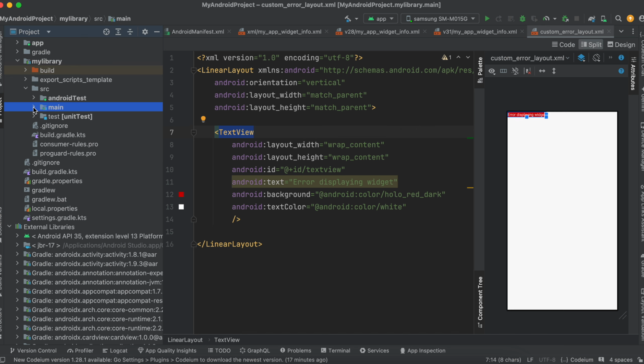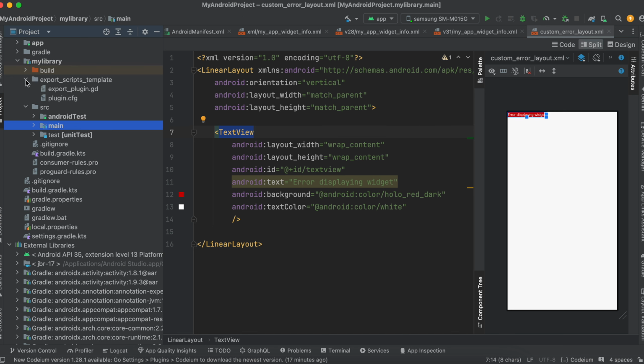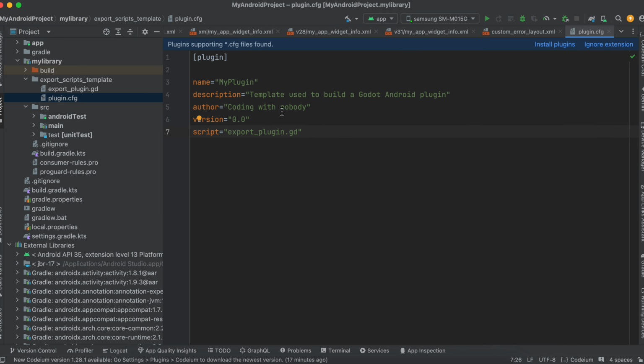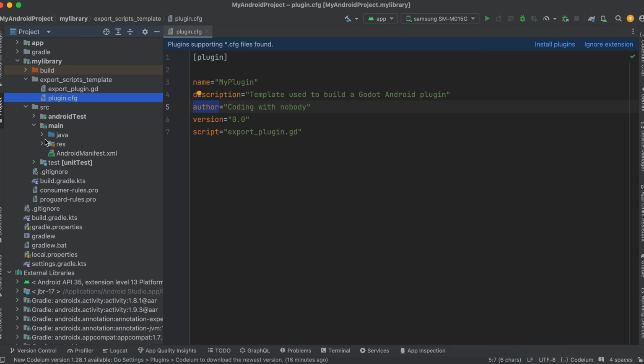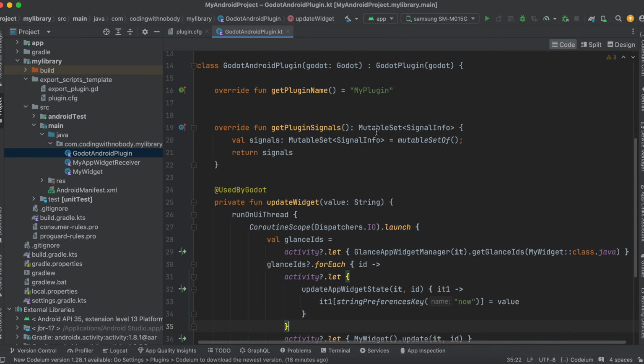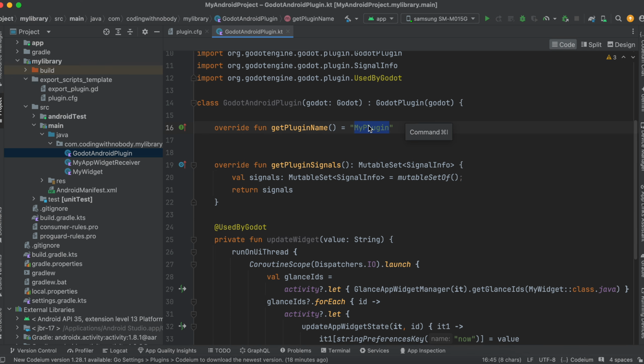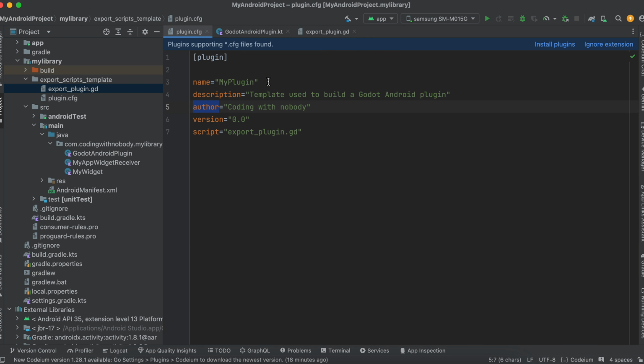Okay, once that is done, inside your library folder you have to create another folder called export scripts template. Inside that create two files, export_plugin.gd as well as plugin.cfg. Inside plugin.cfg, again I have copy pasted this from documentation. Only thing is this should be your plugin name. Change the description and author to whatever you feel like. In case you forgot what your plugin name is, go to main Java Godot Android plugin, and this is your plugin name. Okay, then go to export_plugin.cfg, this is the code.